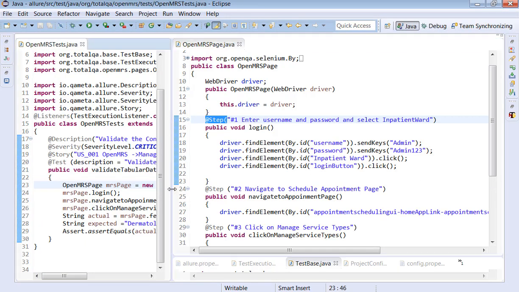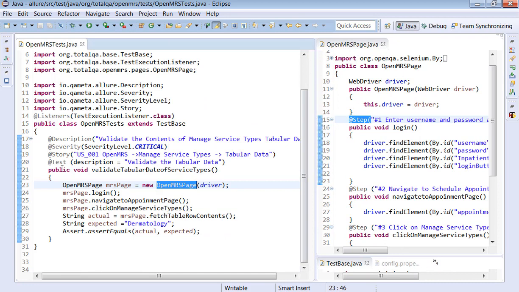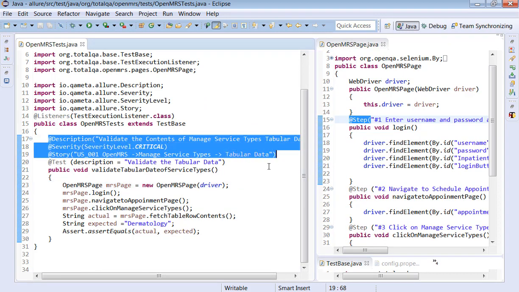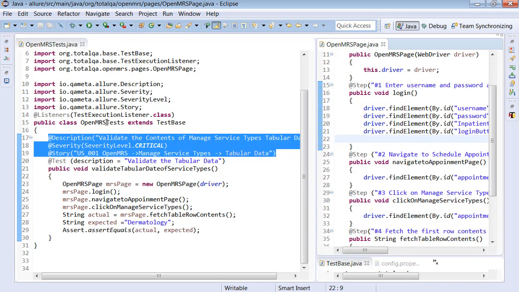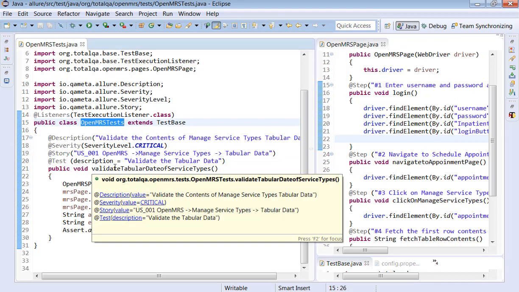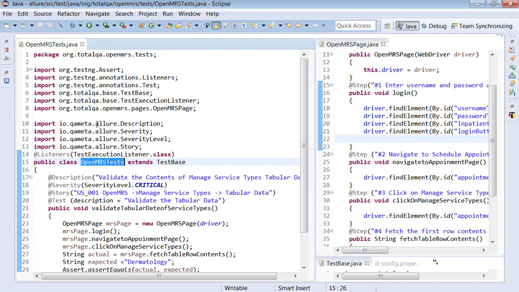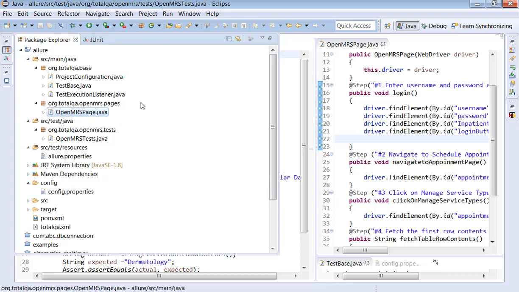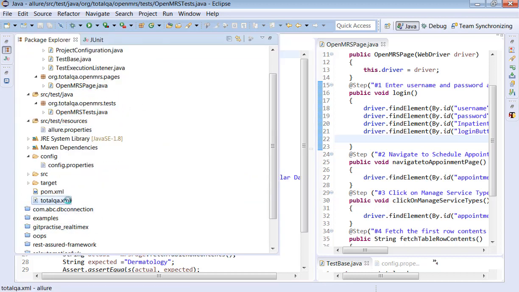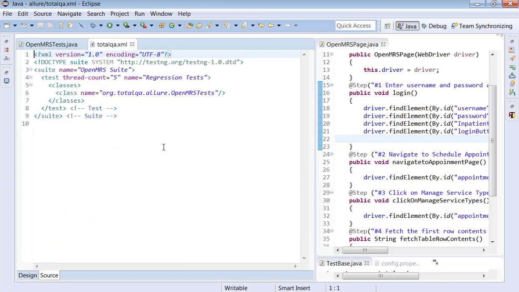Now, once we complete this information, we associate these annotations, and we are able to provide all this information. Now we are going to invoke this OpenMRS test program. So how do we invoke this OpenMRS test? This is available in the package org.totalqa.openmrs.test. Let's look into the XML file which is invoking this program. Let me open this XML file.